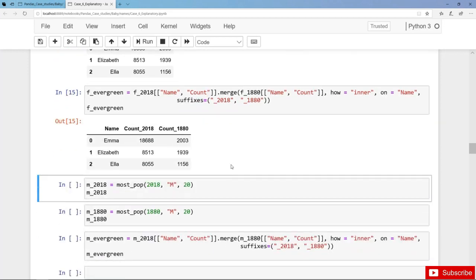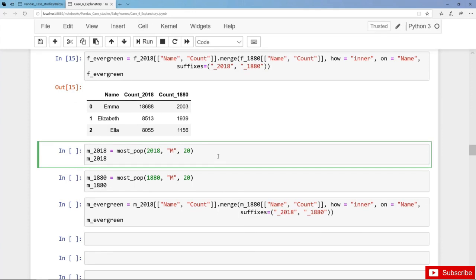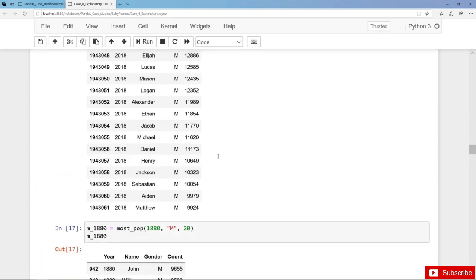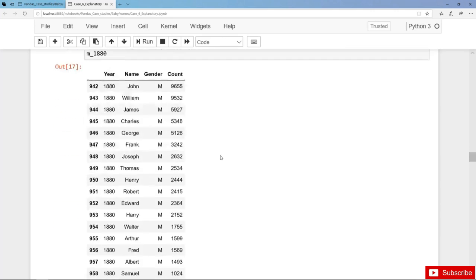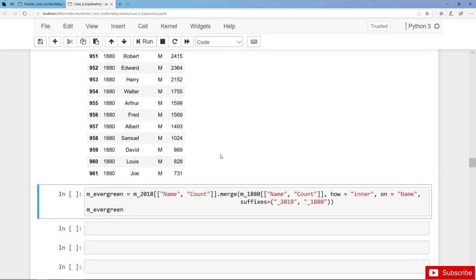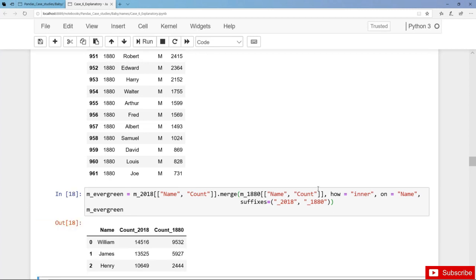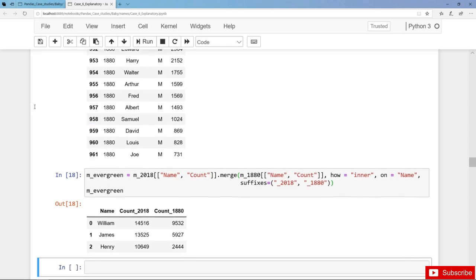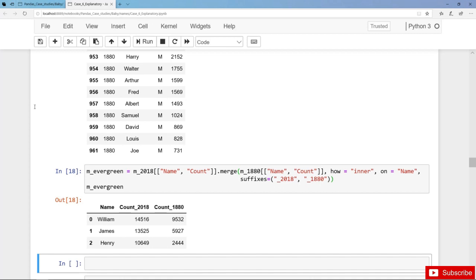And the same we can also do for males. So we get the most popular in 1880 and 2018. And again, we perform the inner join. And we save the resulting data frame in male evergreen. And let's have a look here. So in total, we have 3 evergreen male names, William, James, and Henry.